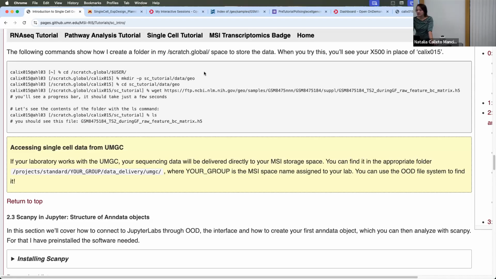So in the tutorial guide, I have just written the commands. So if you want to try this later, you can copy the commands and make the things. The only change is that instead of seeing Calix015, which is my user, you would see yours. But you can try this later on and see if it works for you.